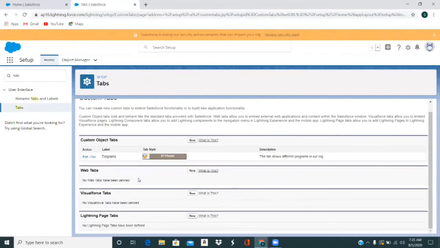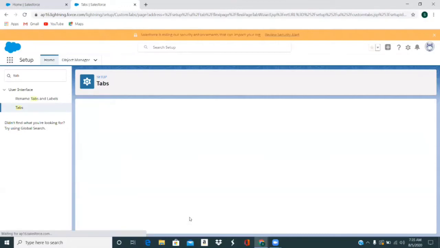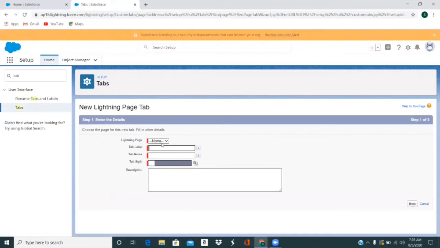And similarly for the Visualforce tabs, we will go ahead and click on new and select the Visualforce page which you want to see under Visualforce tabs. And for the Lightning page tabs also, you can go ahead and click on new. And here you can select whatever Lightning page you want to select. So for that, first you have to build a Lightning page. So we will discuss those things at a later point of time.